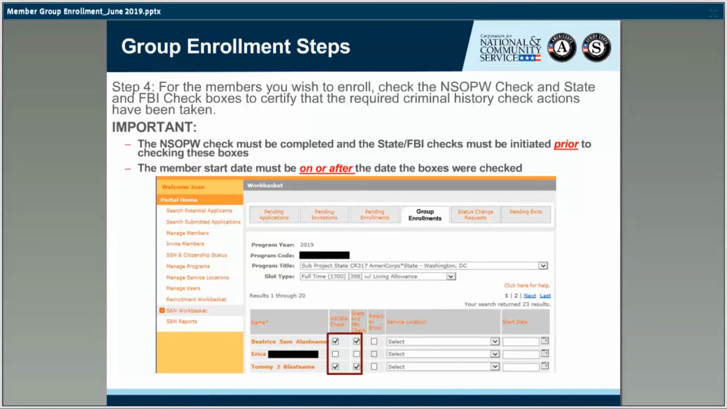If then I later uncheck the criminal history check boxes on the group enrollment screen and save the information again, it will overwrite the previous certification date. So if you are on the screen and the NSOPW and state and FBI boxes are already checked, do not uncheck or recheck them unless you want to reset the certification date.